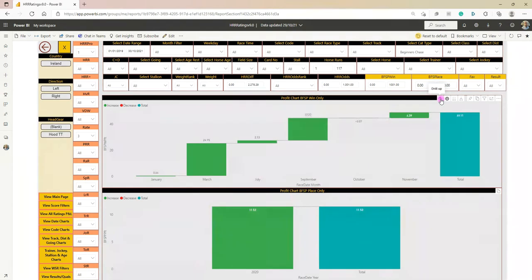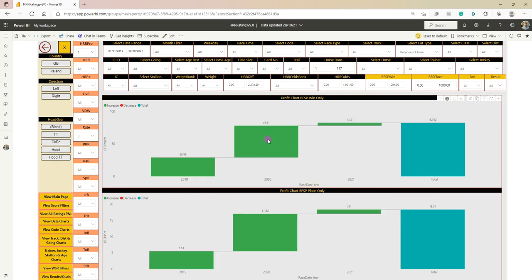Now there is a tooltip as well. So if I just hover the mouse over, not click on it, it'll actually tell you how many runners there were in that particular period, how many winners, what the strike rate is, and what the Betfair profit or loss is as well at the high level.